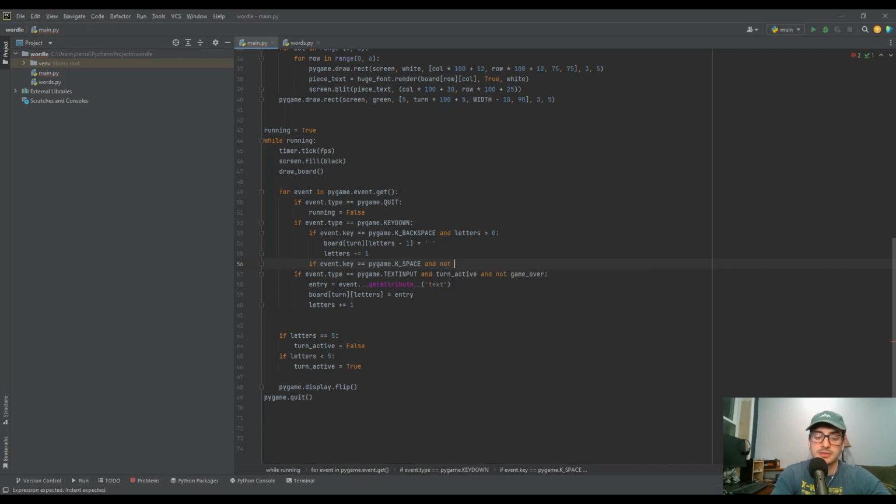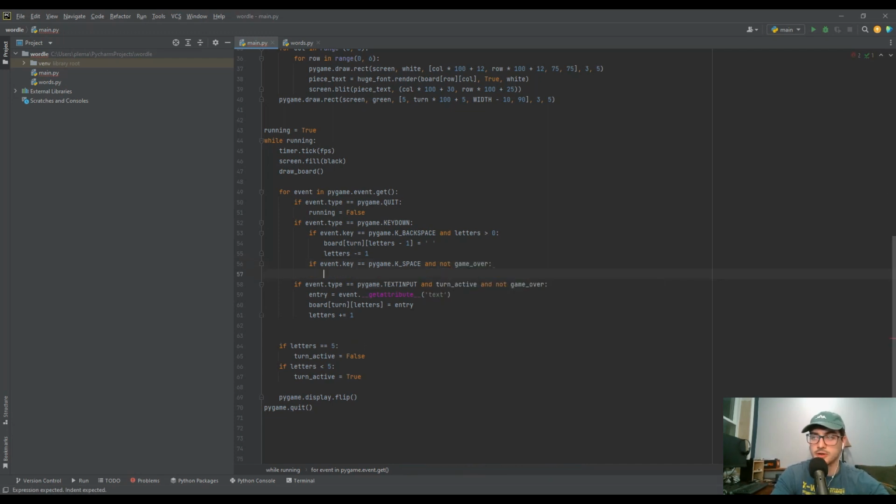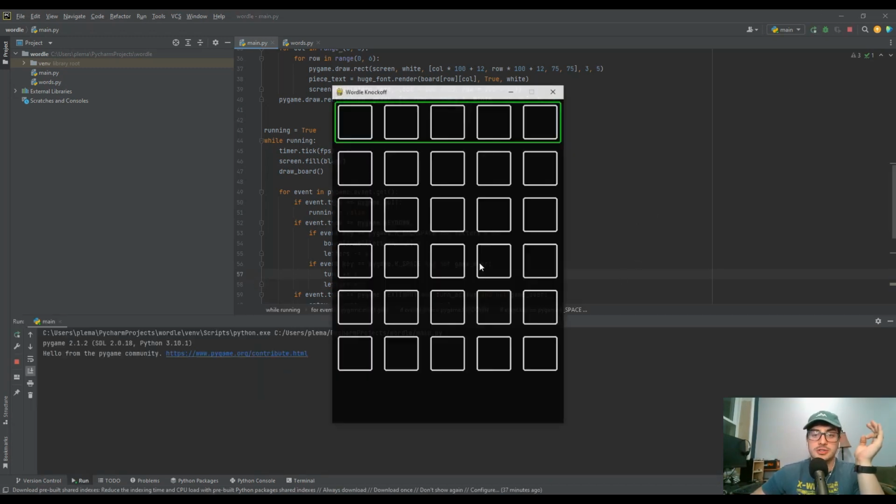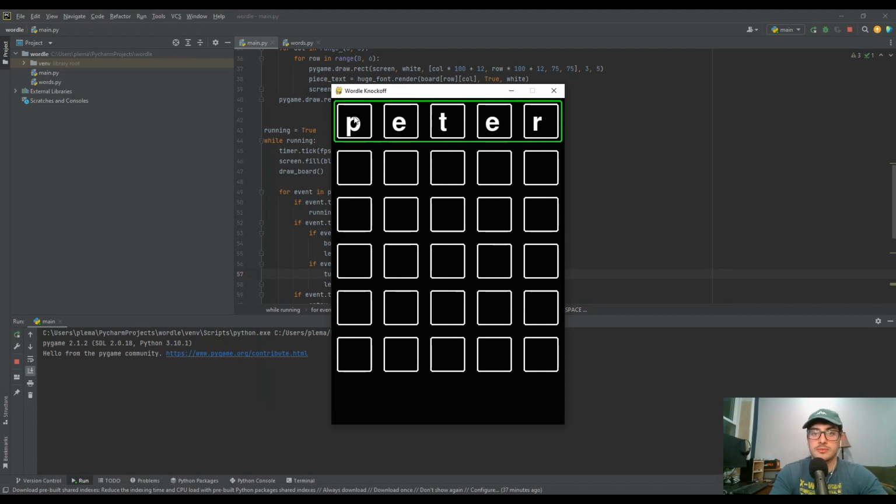So if they enter space and the game is not over, then what we want to do is basically just increment turn. So we want to do turn plus equals 1, and then we want to set letters back equal to 0. Okay, so that's all space is going to do. I'll go ahead and show this. If I do my name and then I hit space, I'm on to the next one, and I can type in.